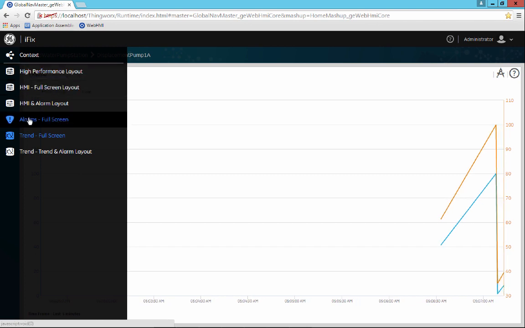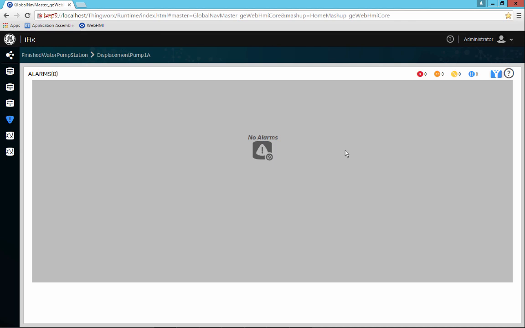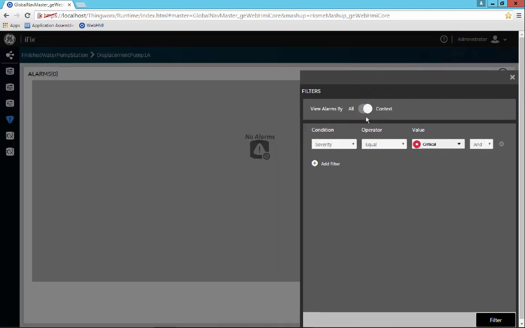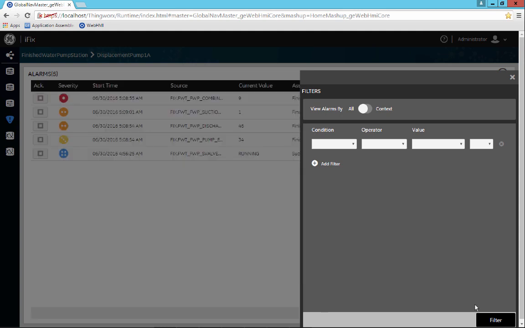And let me backtrack just a little bit and go back to this alarms screen. You can see that we have no alarms in relation to displacement pump 1A. Whereas when we looked at the finished water pump station, we had 5 or so alarms that were active there. So one thing that you can do here to see alarms that aren't specifically related to displacement pump is we give you the capability to switch the card itself out of context, and we have the ability to say, show me all alarms out of context. And here it will bring in alarms across all of your areas that have been configured in your model, as opposed to ones that are just in context to displacement pump 1A. Okay, that's what this allows you to do.